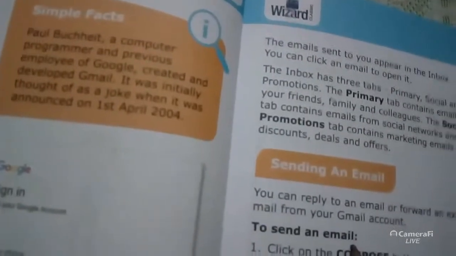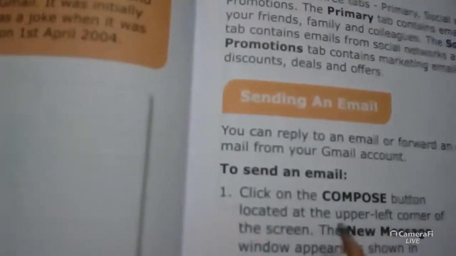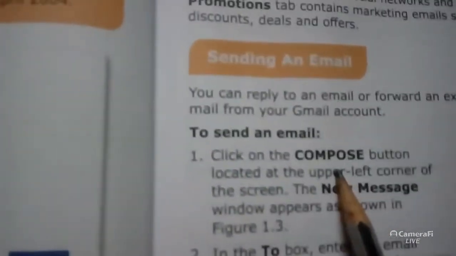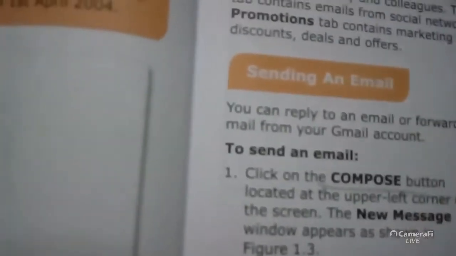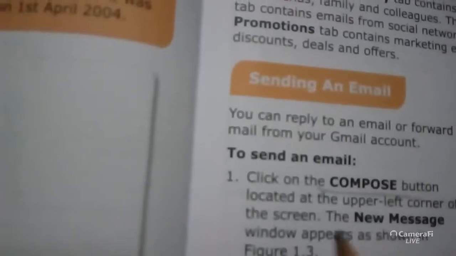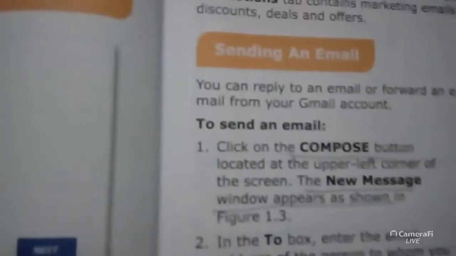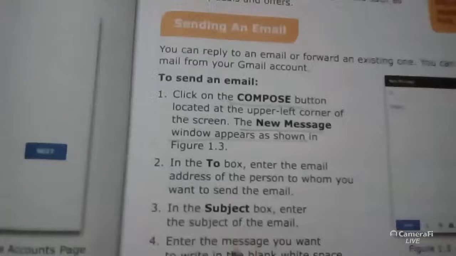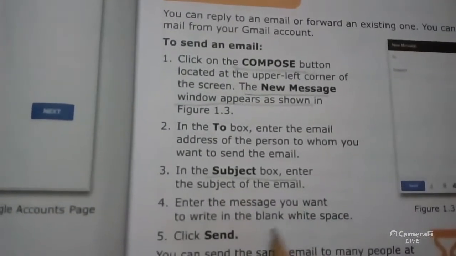Next, the sending email. How to send the email? First, you have to open and then you can also send the new email. First button is compose button. You have to click on compose button at the upper left corner and the new message window will appear. To box, enter the email address to whom you want to send, and then subject box, you have to write the subject and enter the message and then send button, click.